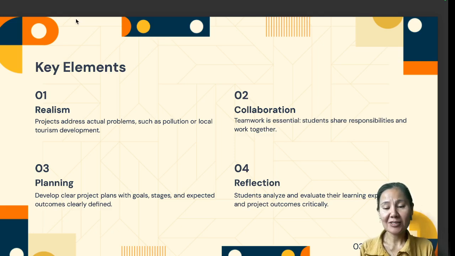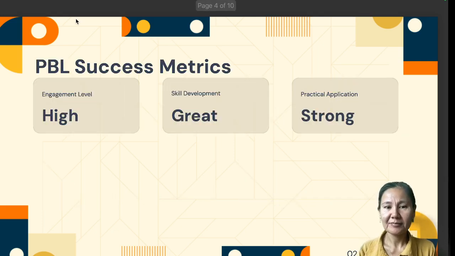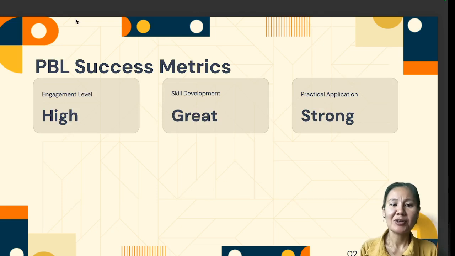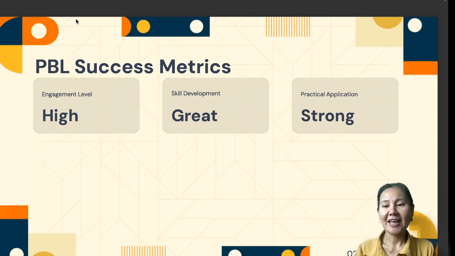The last one is reflection. After the project, students analyze and evaluate their learning experiences and project outcomes critically. PBL success metrics should include a high engagement level, great skill development, and strong practical application.